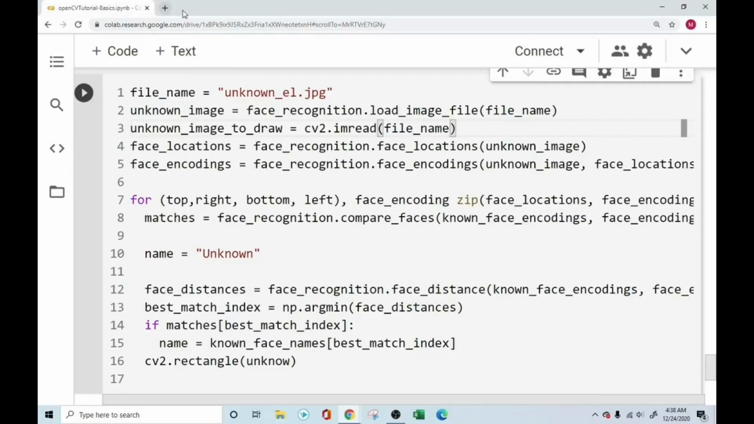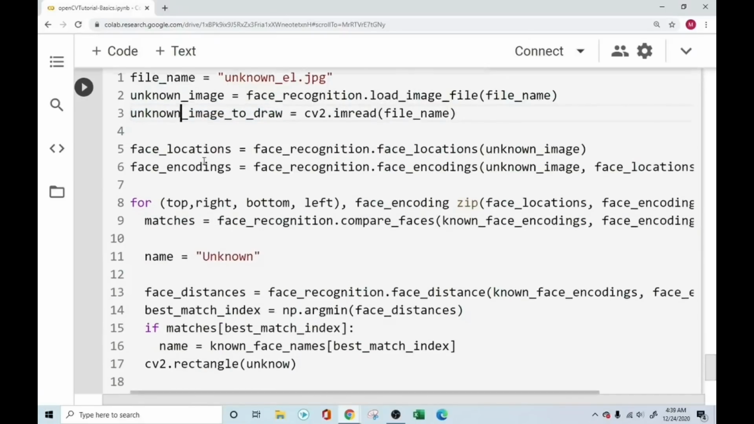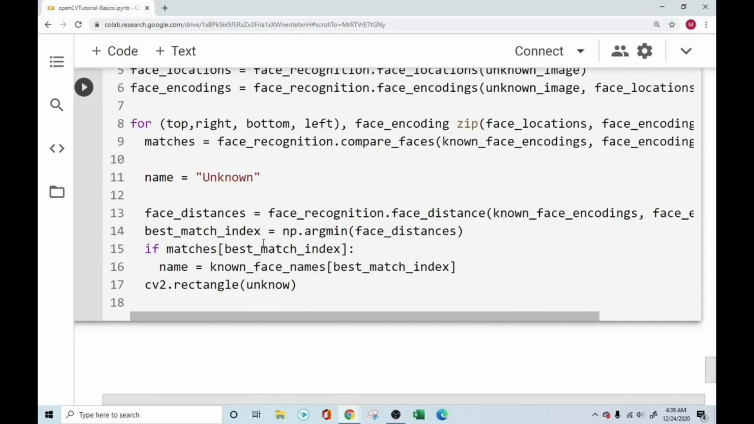Here we are reading it in the OpenCV format, so OpenCV can use this image to draw our rectangle. We'll say OpenCV here, come here, put it down here. Once we have the OpenCV image, we can draw the rectangles, and the rectangles are defined by the bottom left or the top right corner. So we say left, top, right, bottom.